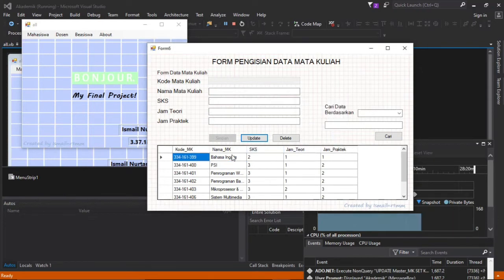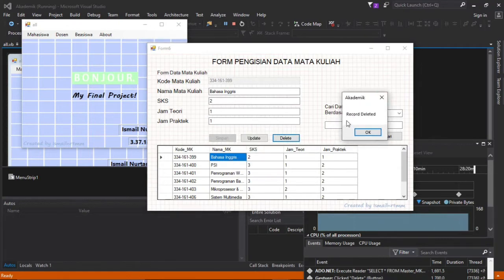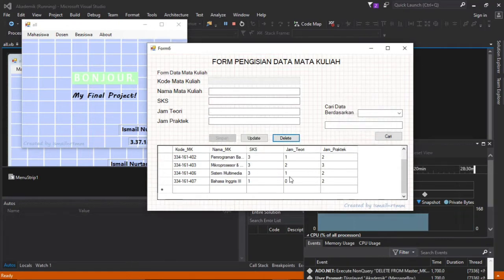Okay, next if you want to delete data, you can choose the data in here and you can click the button delete, and the notice is "record deleted", and in here it will not be available.